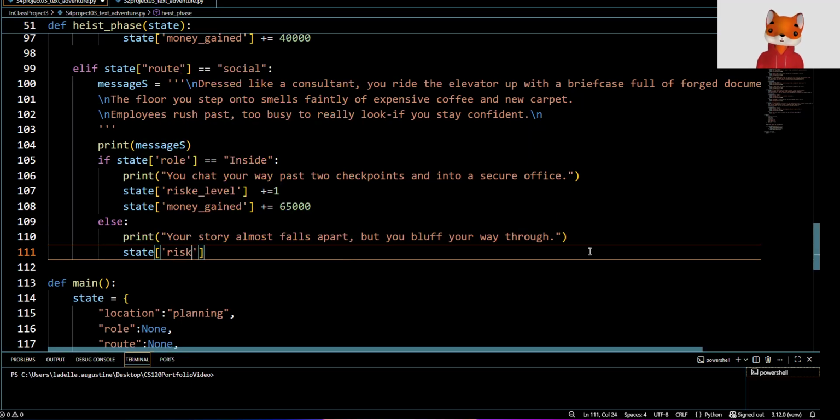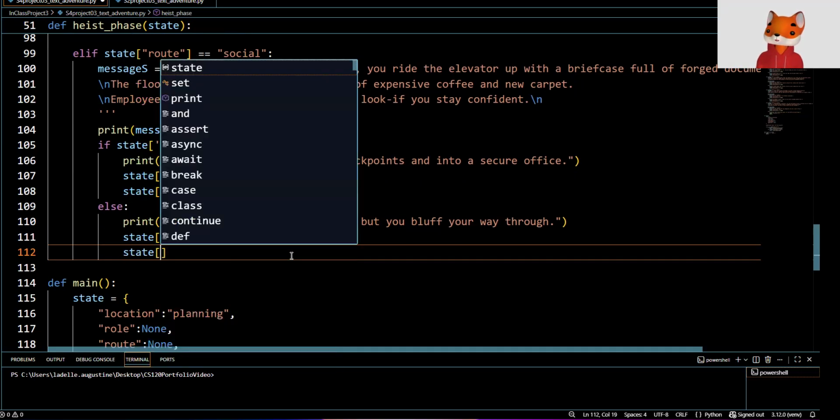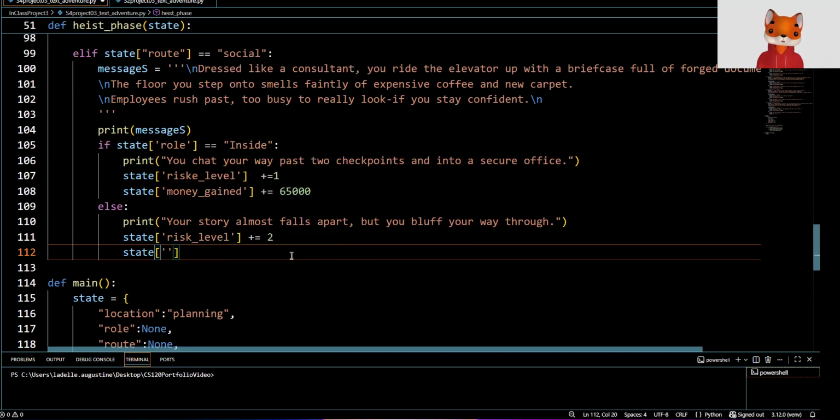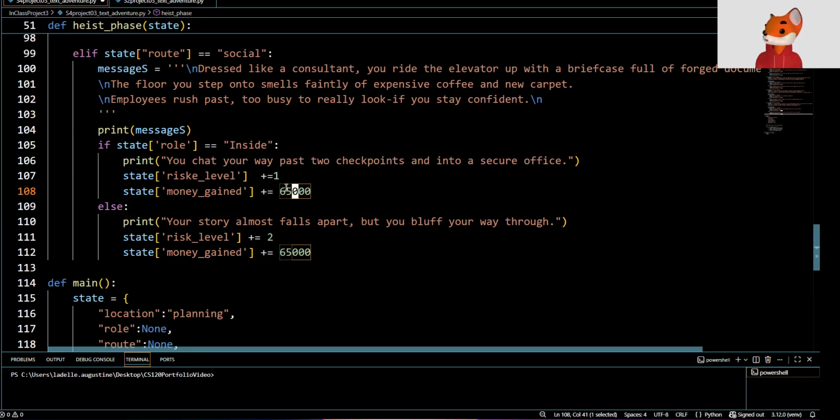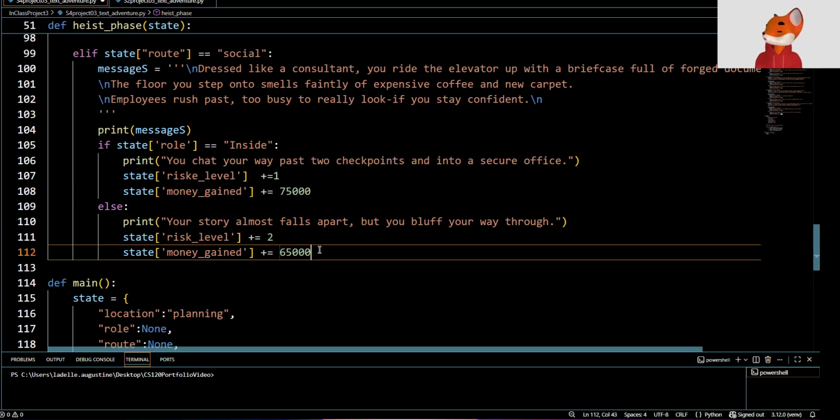State. Then we have our risk level. And that's going to be 2 versus the 1 because you're not as prepared or not as knowledgeable as an insider. So we're going to do money gained and we're going to have plus equals 65,000 here. And I think I'll just update this for the actual insider to be 75,000. It sounds about decent. All right.